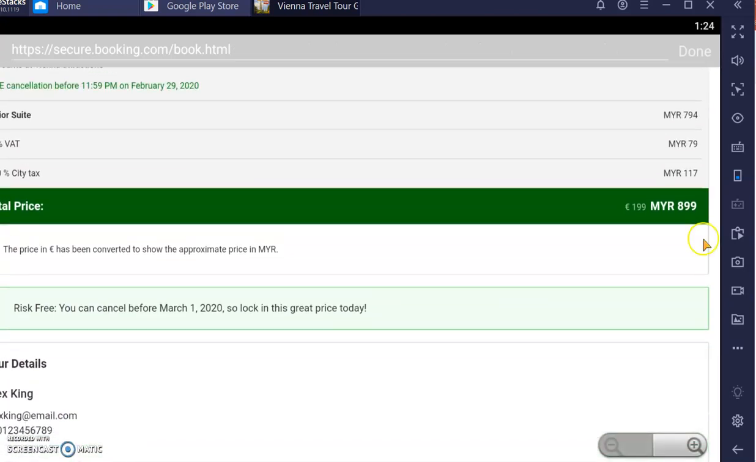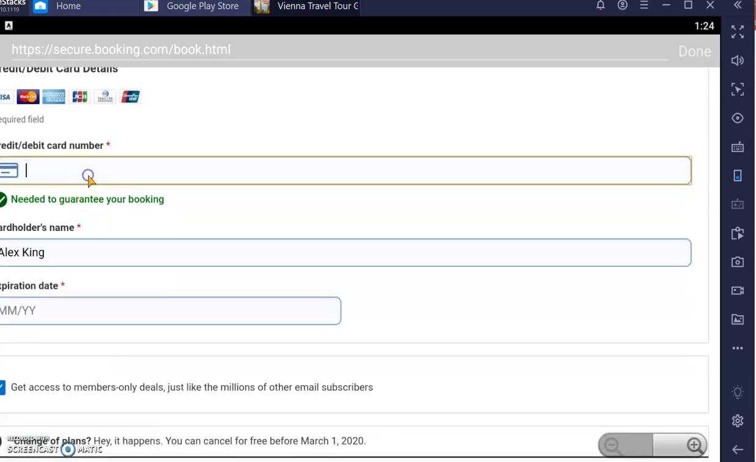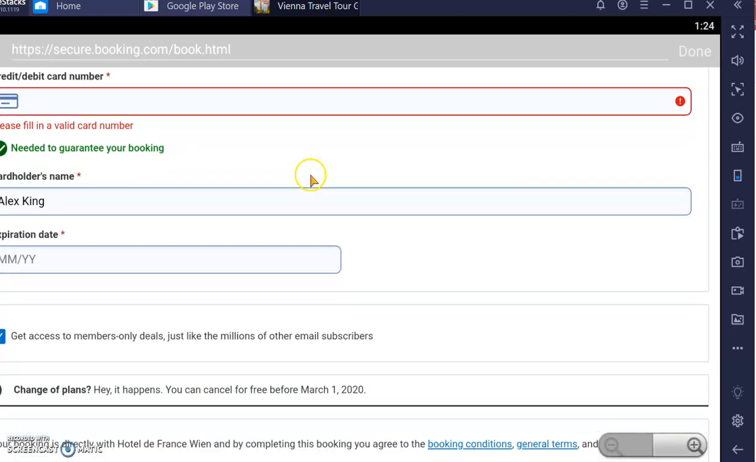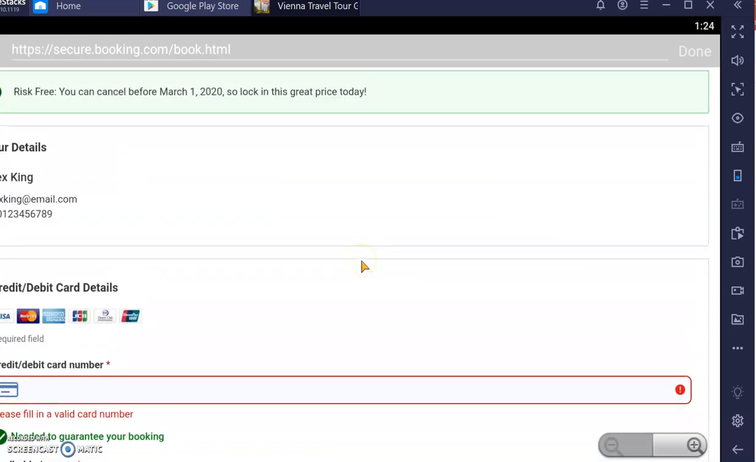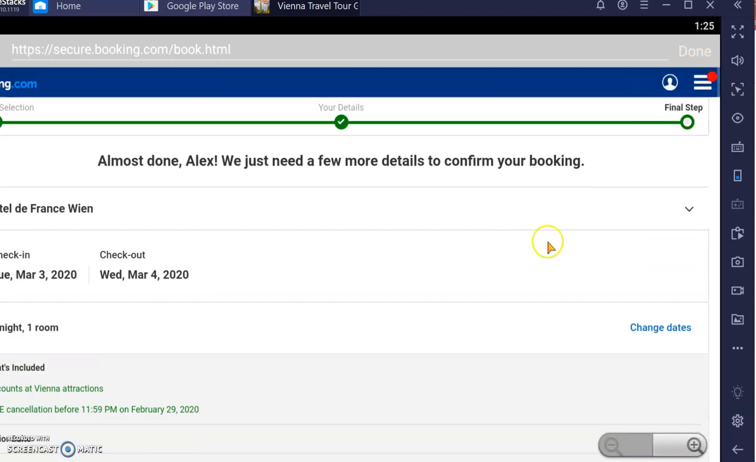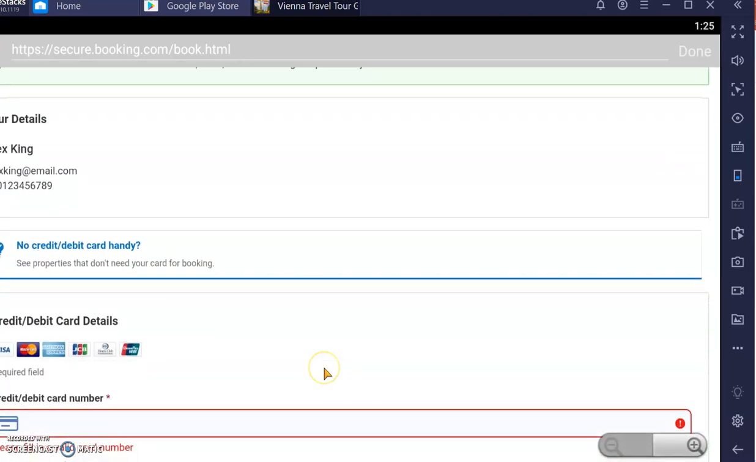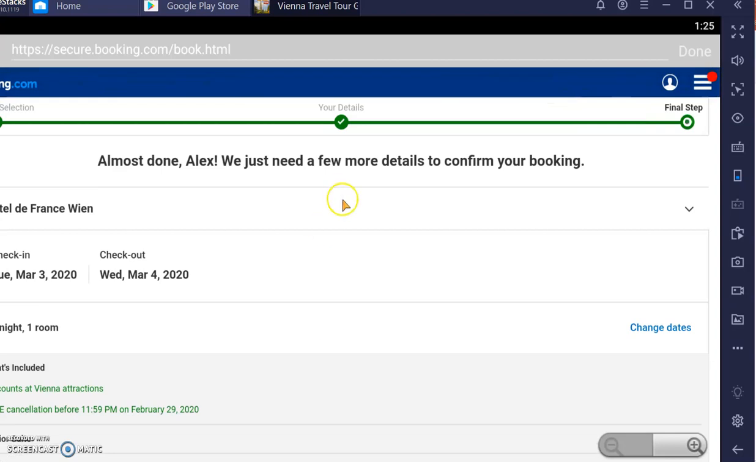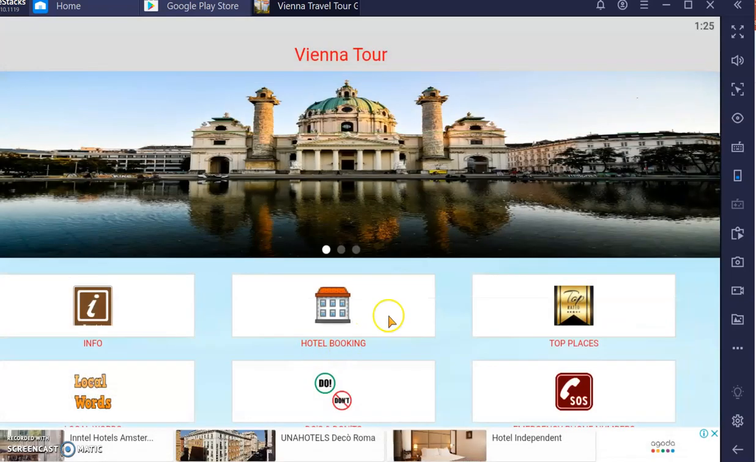And when I come to this page, it shows me the price again, and then I have to key in my credit card or debit card information for payment and complete my hotel room booking. Then I have to tap on complete my booking. Once it has been tapped, it will redirect to another page to confirm your hotel room booking with all the hotel room booking details, and they will email the details to your email address given by you. Okay, once you have been done, tap on done and exit the hotel room booking page, and you can explore more on this Vienna tour mobile app here.